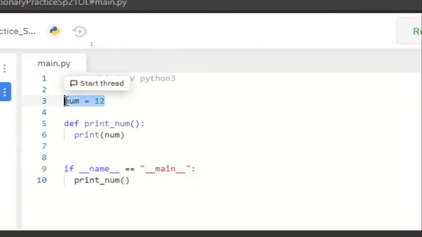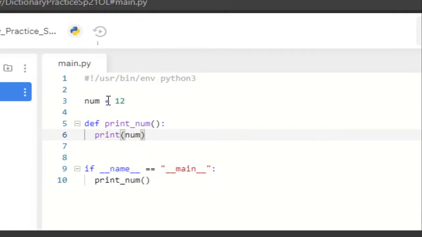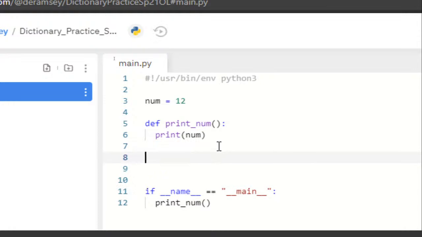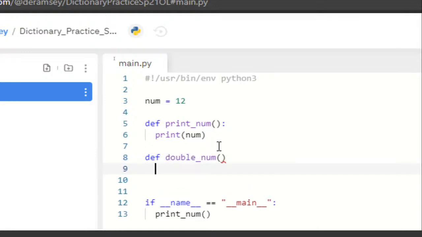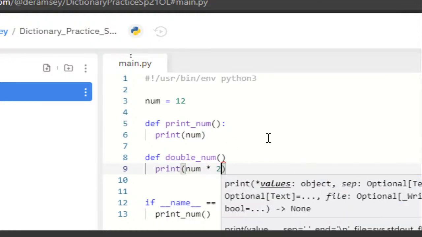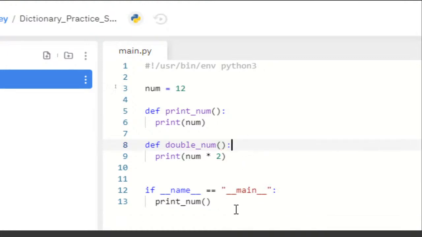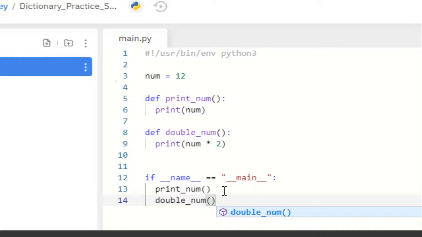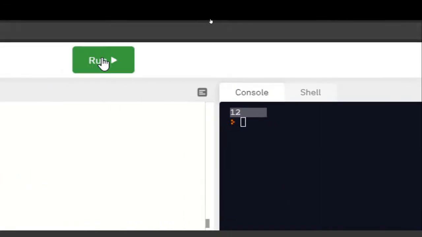So things that are at the global level like this, things that are outside of any function but still listed in main, kind of at the top of main here, they can be accessed by any function. So even if I wanted to make another function, def double_num, then I can print num times 2. And so we can do all of these inside of our main gate. We can call all of them, double num. Every function can access that global variable, no problem.